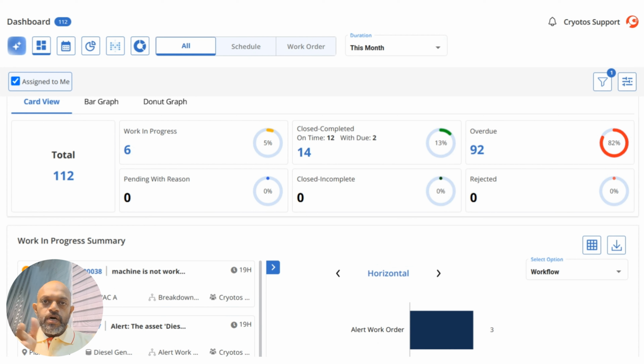Right now, as an MD of the organization, I can easily know the total number of work orders that have been raised and how many are in work in progress. I can still see 6 in work in progress, and how many have been closed on time or with due. This small classification really helps the management make the team work on time effectively.